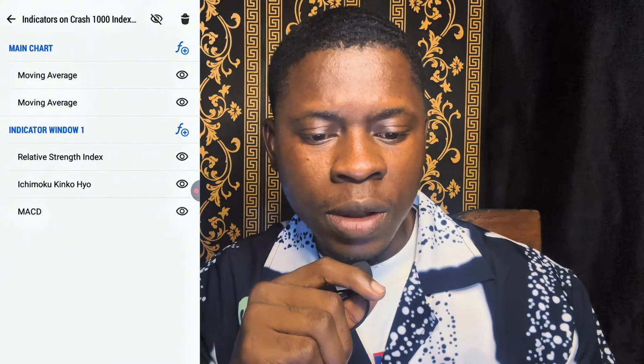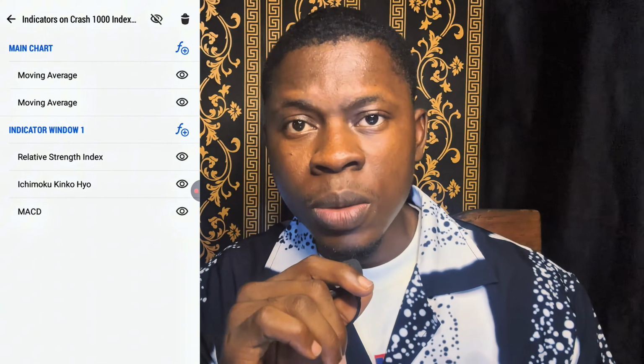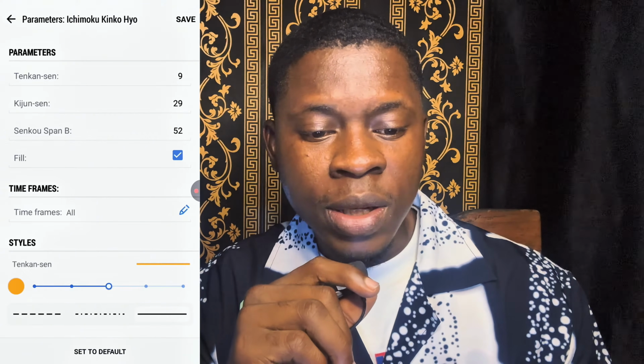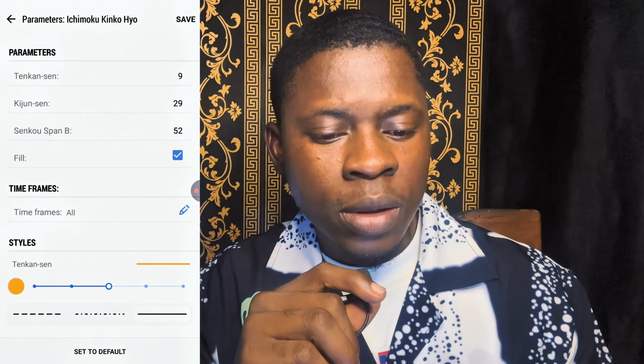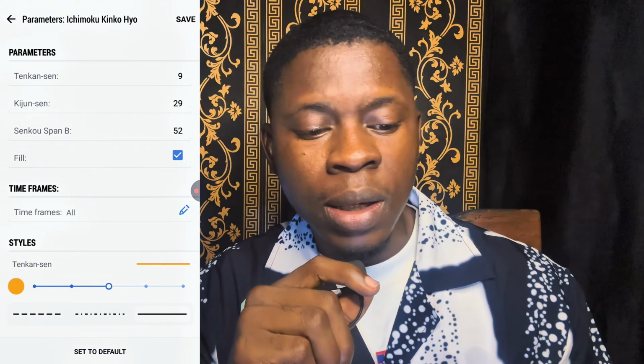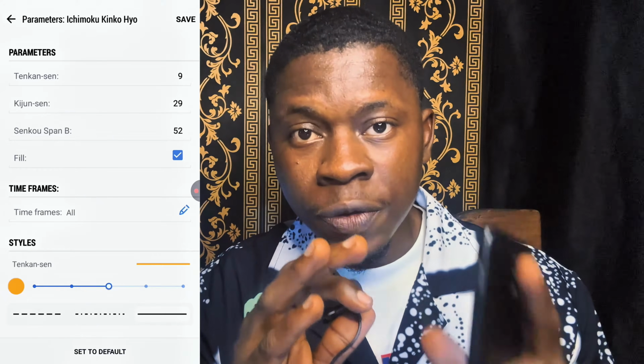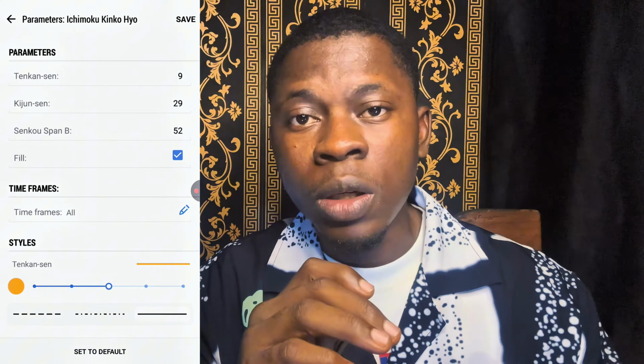Then the next indicator you want to add is the Ichimoku Kinko Hyo. For the Ichimoku, you want to set the Tenkan-sen to 9. Then the Kijun-sen, you put that on 29. Then the Senkou Span B, you put that on 52. Then you click on fill.